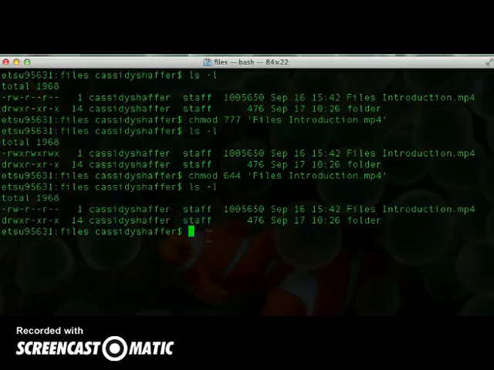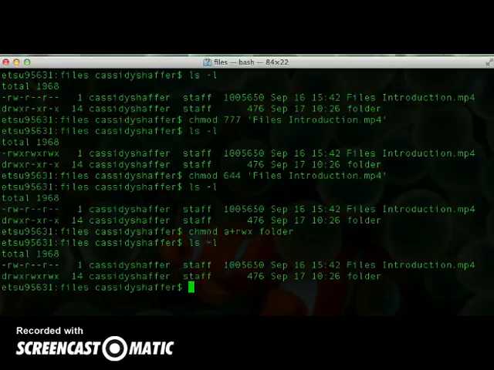One way to do it is to put in chmod a, which means everyone, and I want to add the read, write, and execute permissions to them. I don't have a space in my file name, so I don't have to put quotation marks. And now let's list them again. And as you can see, everyone has the permissions that they need. Everyone can read, write, and execute.